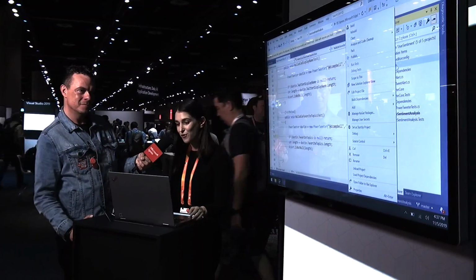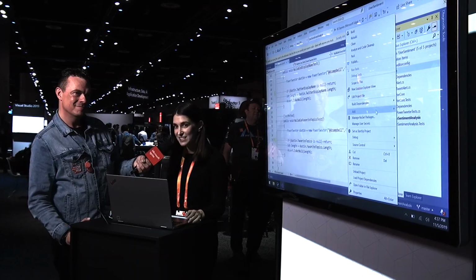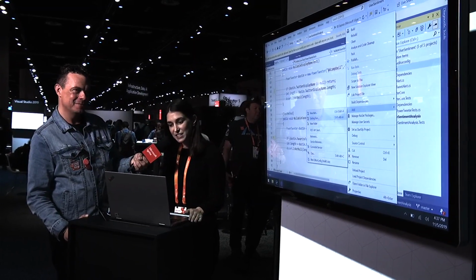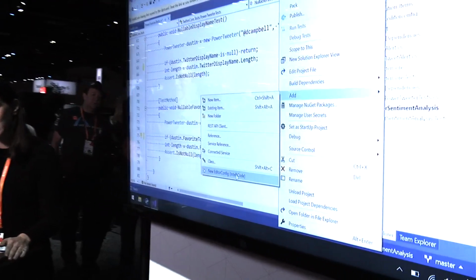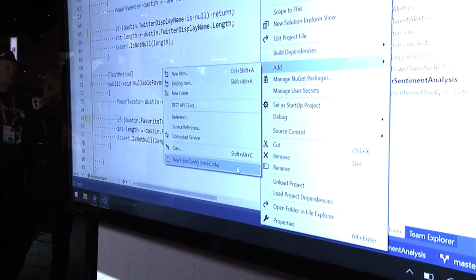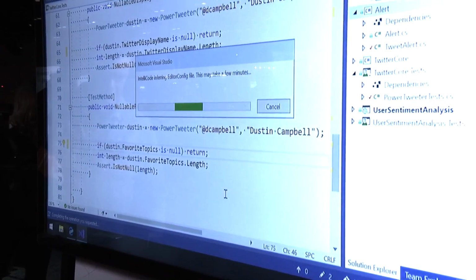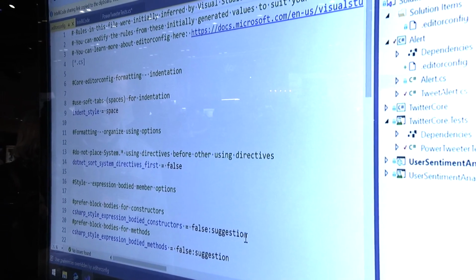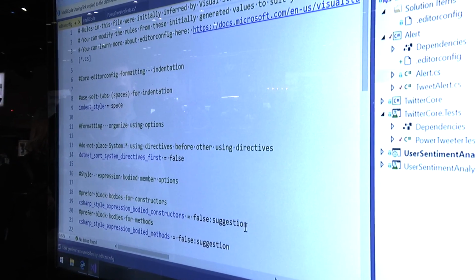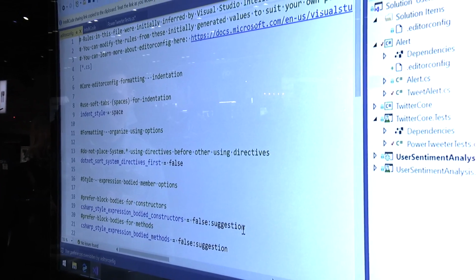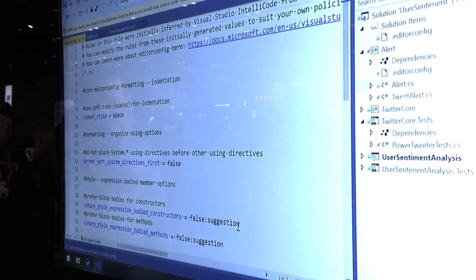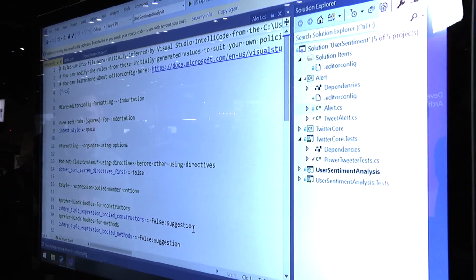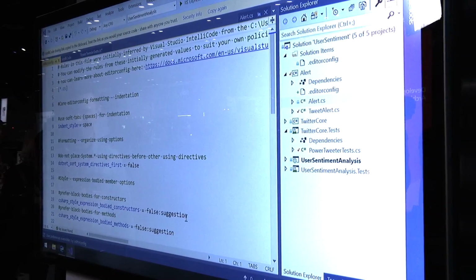So if we take a look over at my solution over here, I can simply just right click on the project name, and I can select add. And here I can actually select the new editor config using IntelliCode. And this is IntelliCode dynamically creating an editor config file that learns from my code base to define the code styles and formattings in order to keep my code consistent along with my entire team. So I can share this with my entire team as well.